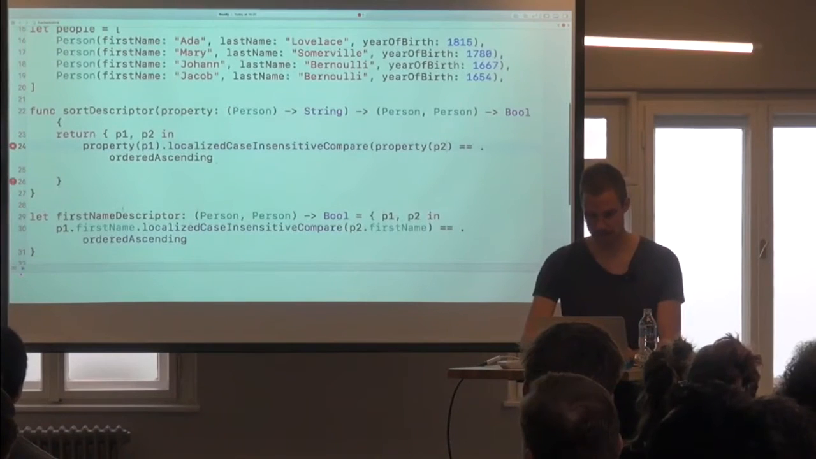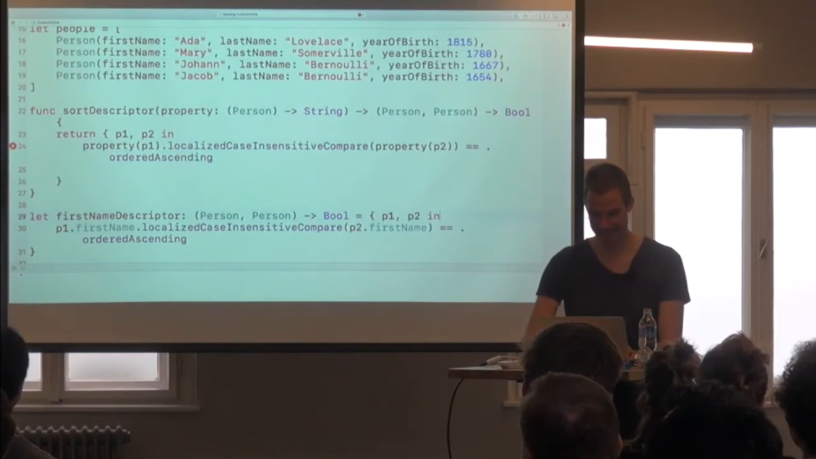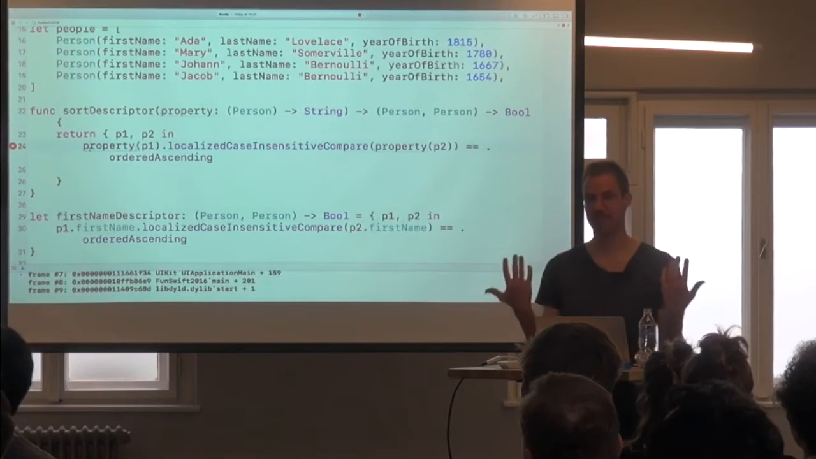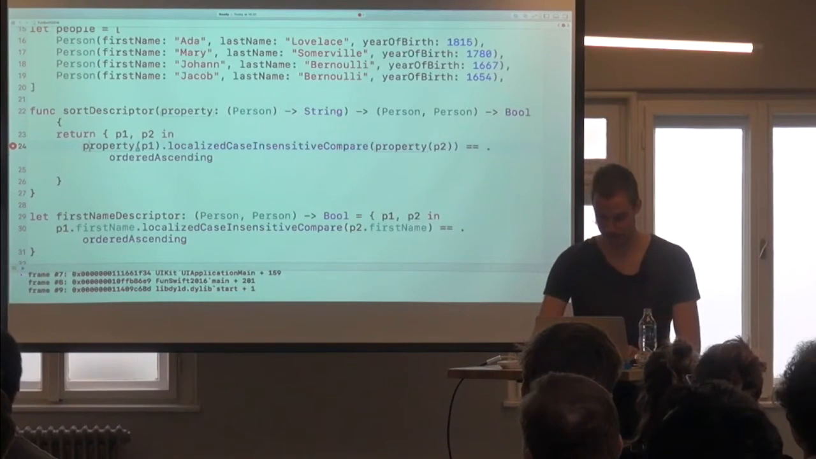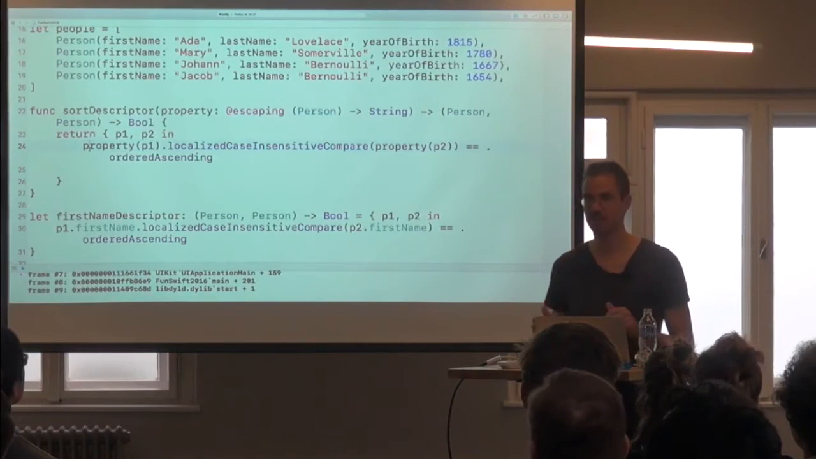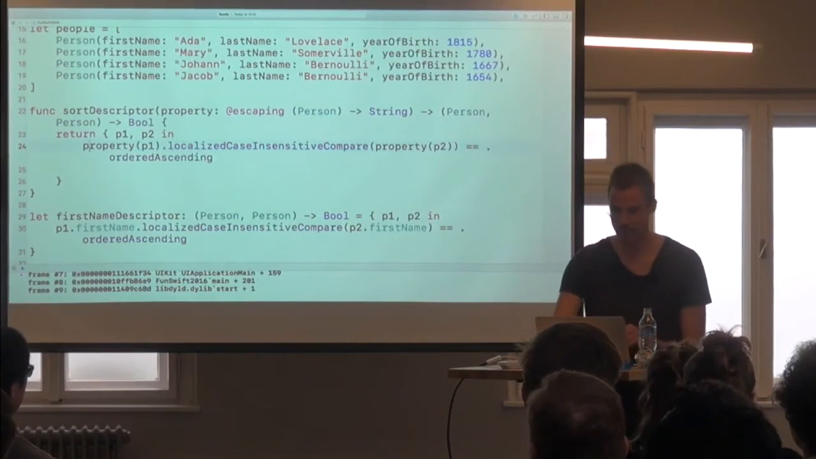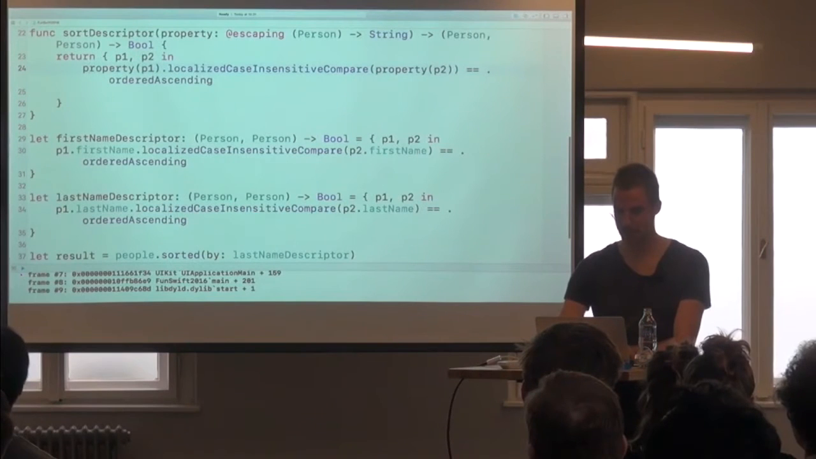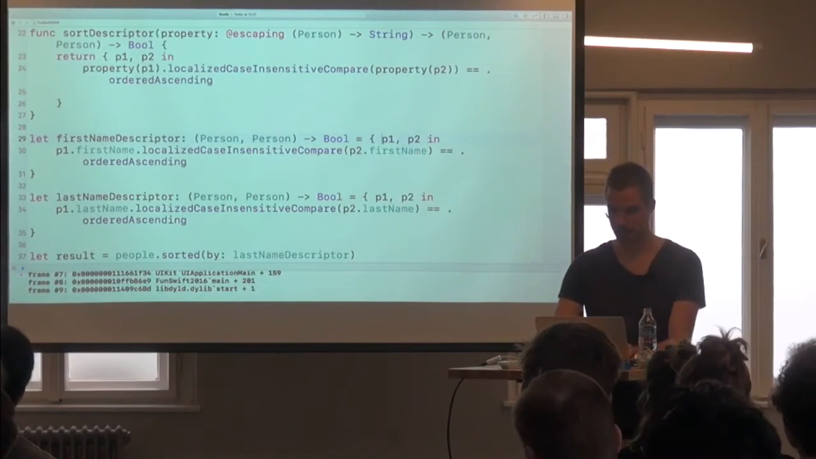And let's see if I did everything right. Exactly. Thank you. Then we need to mark the function as escaping. So that's the new Swift thing. So I always use fix all in scope, which fixes everything for you. And now we can write our first name descriptor and our last name descriptor in terms of this function.